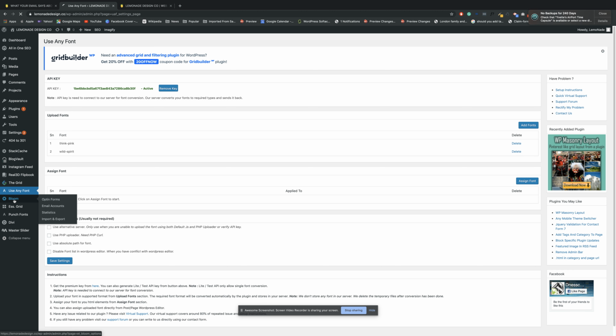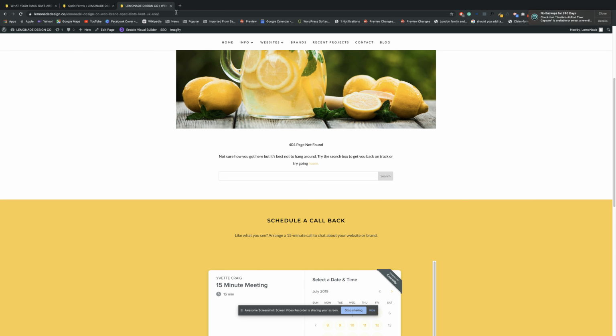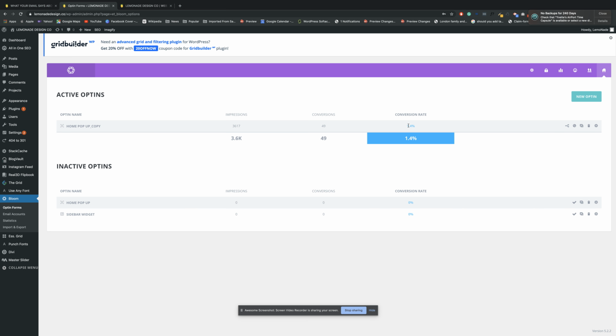Bloom is your opt-in pop-up email that jumps up if you've got one installed when you load your website for the first time. And the settings are all in here, so I can show you that on another video.